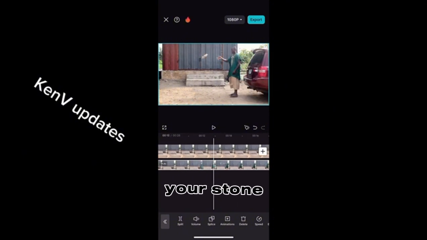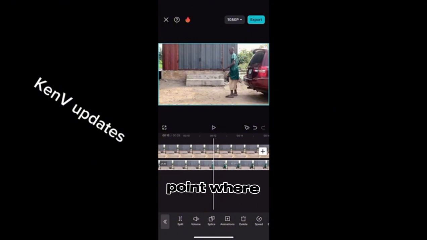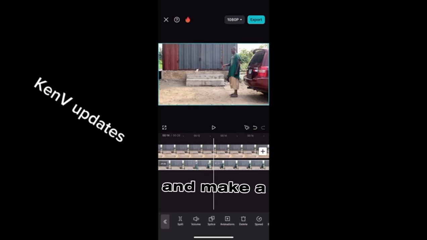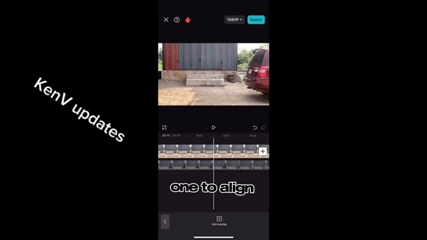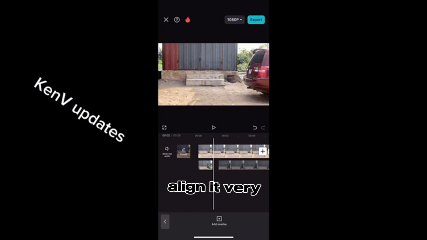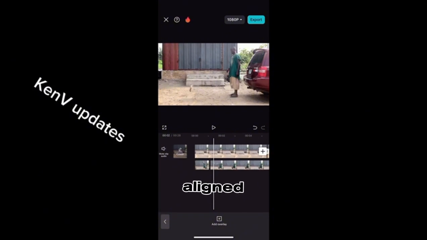Look for your stone. So at this point where you threw the stone, this is where you click the video and make a split. Click the video, make a split. Delete this center part, we don't need it. Drag this one to align to the first one you have worked on. Align it very well. Make sure it is aligned.